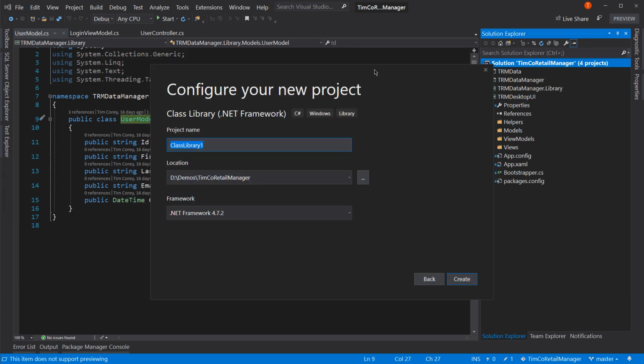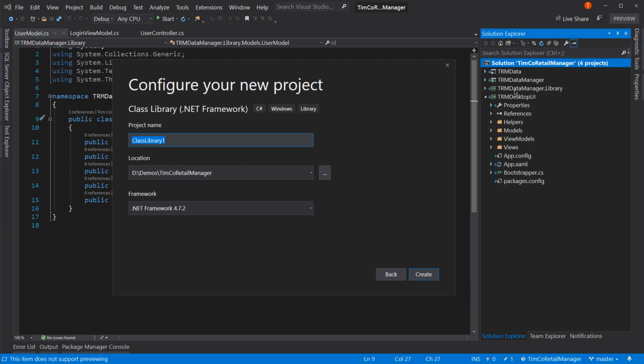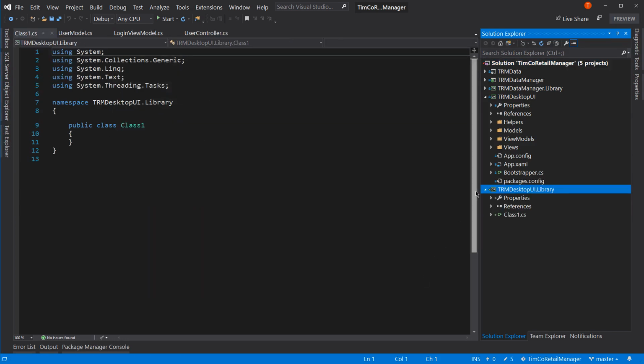So for this class library, I'm going to follow the pattern I have here where I said .library. So TRMDesktopUI.library. And that's 4.7.2 Framework. And we hit create.